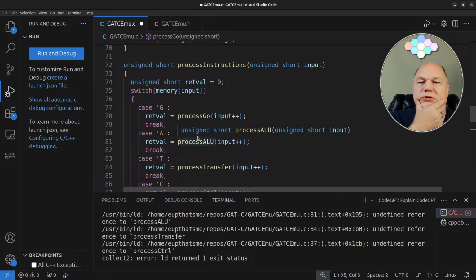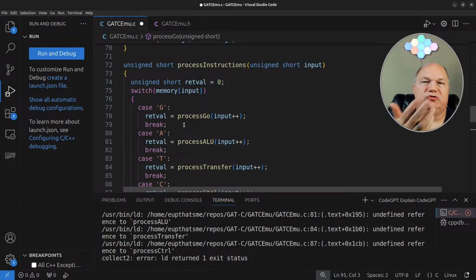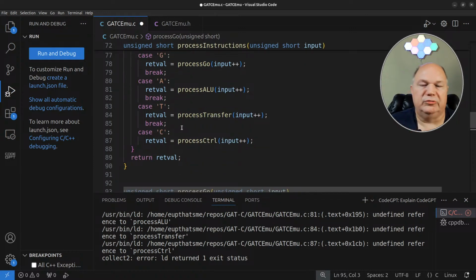We also want to be able to convert a register number with GATC letters into a value from 0 to 15. What's the best way of doing that simply? Yeah, I don't know. There's a number of ways of doing it.